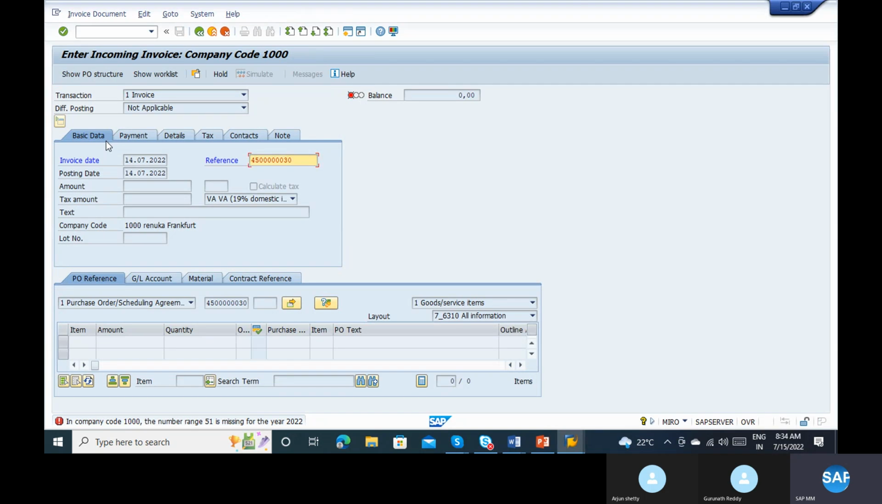By month end and every year end they will say, okay, don't do anything, wait for some time, we need to do the year-end activities. So we need to maintain the number ranges, we need to do all this stuff at every year.